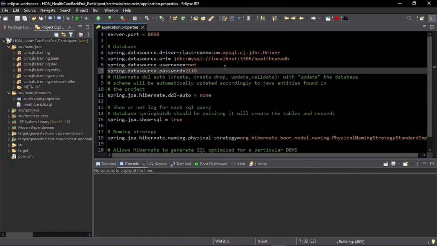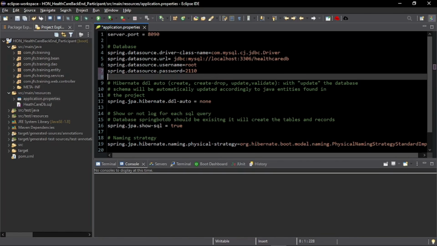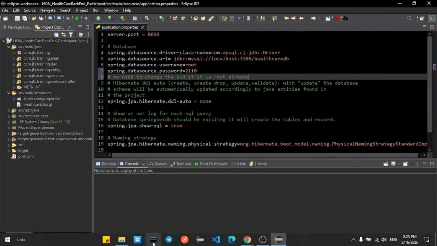This is 2110. For your case, it will be root. I have changed my database password from root to 2110, so I'm changing the password here. If you have the password as root, no need to change it. You can check what your password is. You will already be knowing.